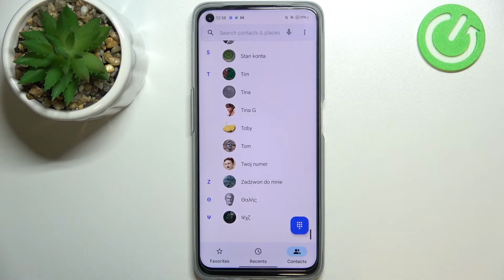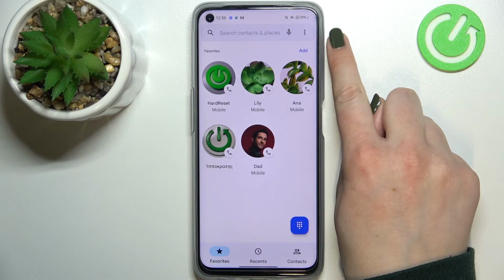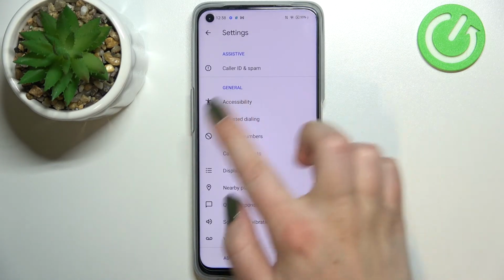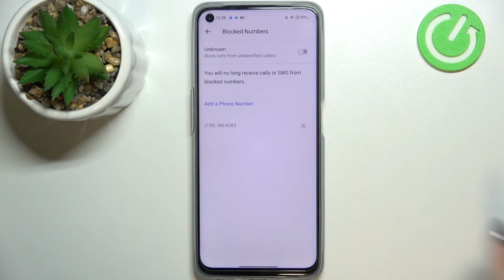So here it doesn't really matter if you will be on the contacts, recents or favorites. Just tap on the three dots icon in the right upper corner and enter the settings. Here in the general section we've got blocked numbers on the third position, so let's tap, and as you can see, this is the blacklist, our blacklist, and that's the number we just blocked from our contacts. So everything went fine. We successfully blocked this number.